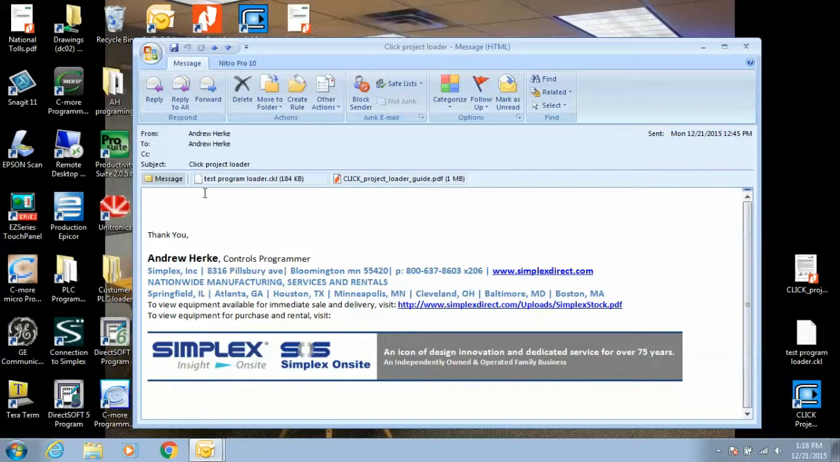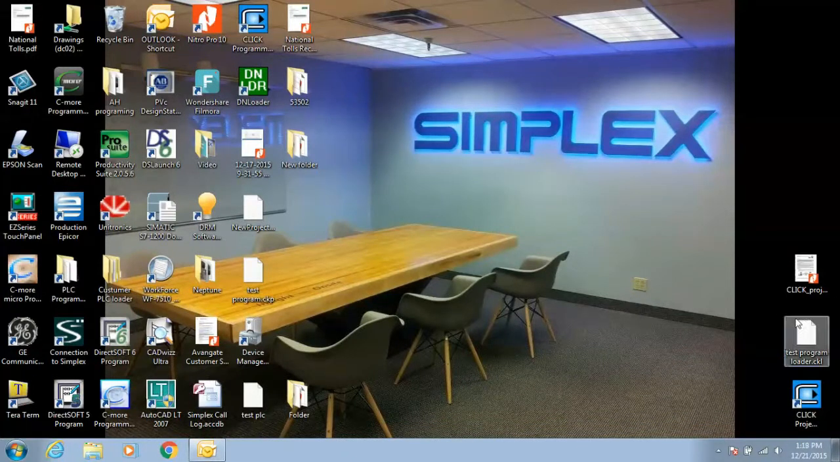In there you'll see that there's the program itself. I labeled mine Test Program Loader. And here there's a PDF guide, a Click Loader File Guide. We're going to save those to our desktop. Next, we're going to open the guide.